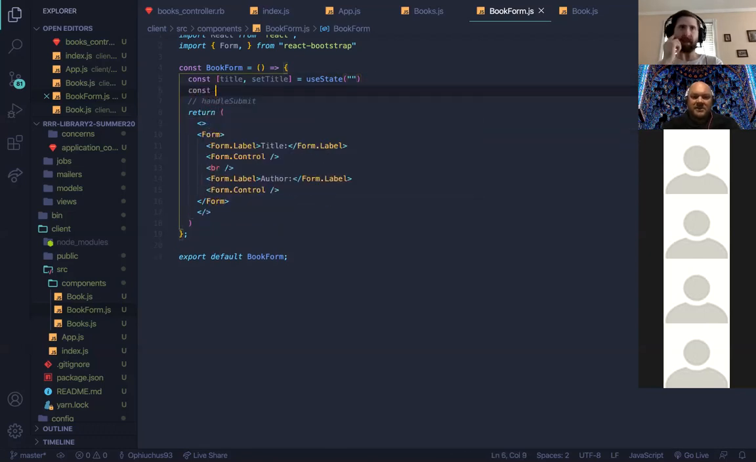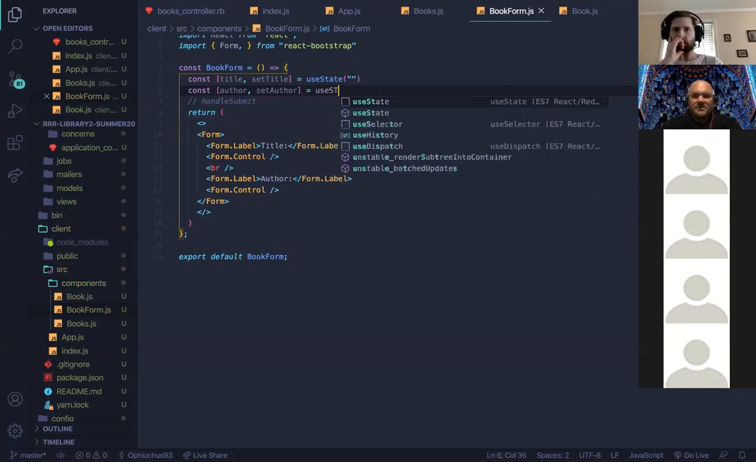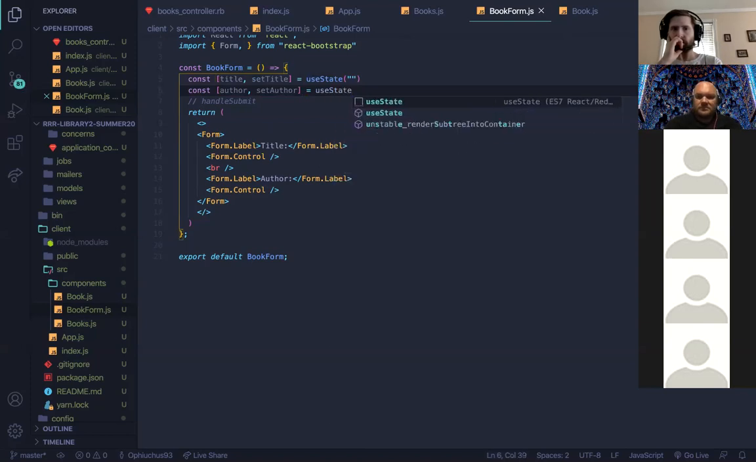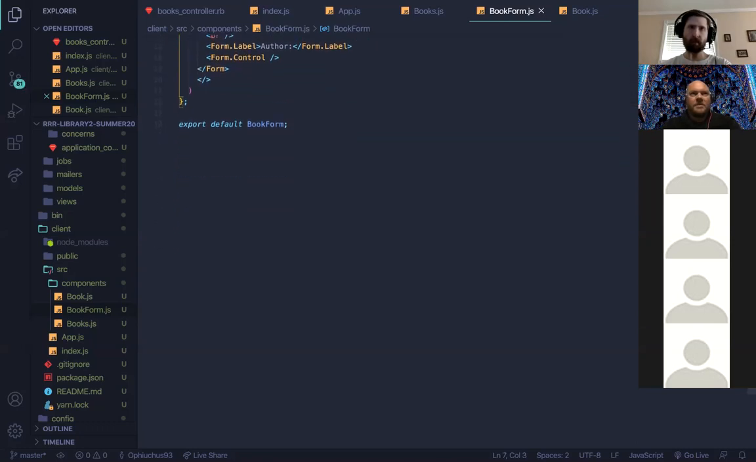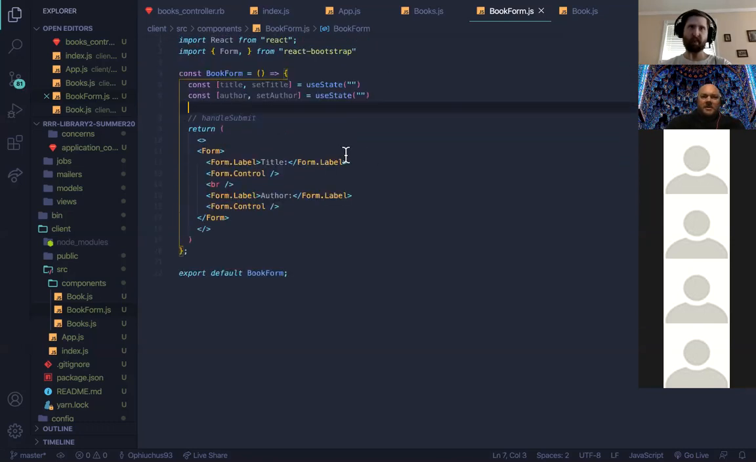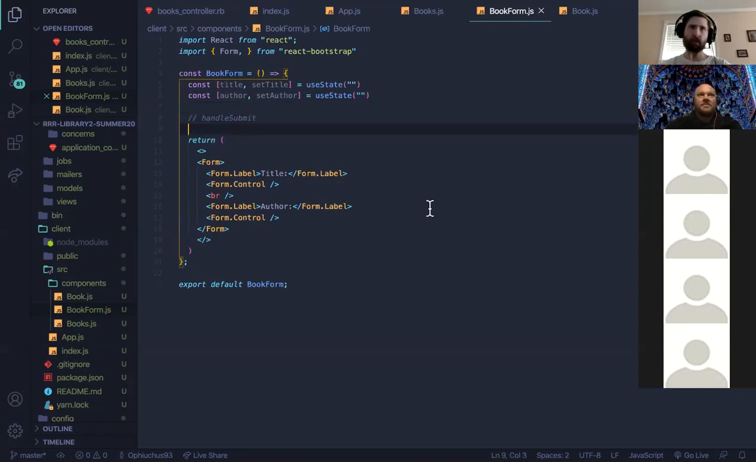And then really similarly, we're going to do author and set author. Here's our useState. Okay, so we'll be using these within our handle submit once we have that finished here. So let's go ahead and get our form controls finished here.